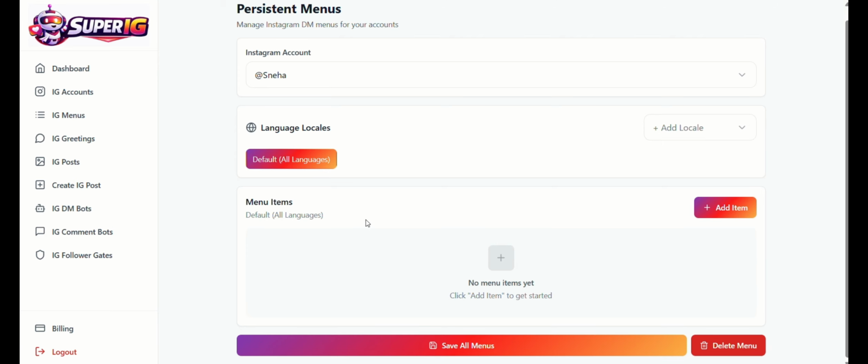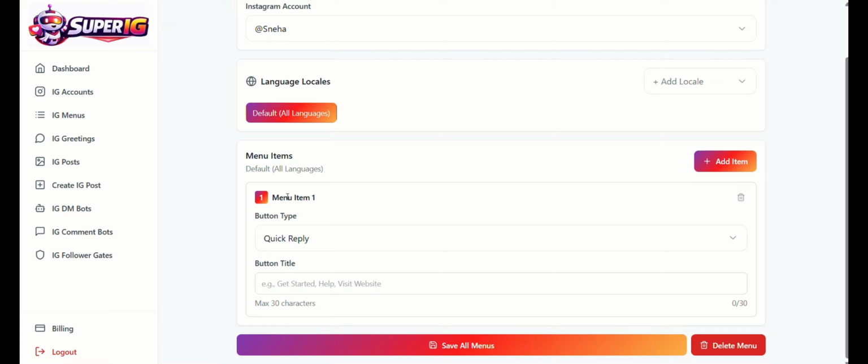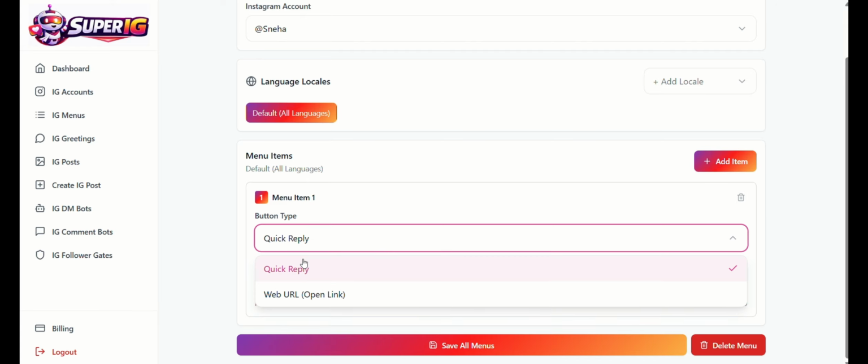Now let's move to the main topic, which is menu. Each menu item appears as a clickable button inside the Instagram DM. These are the smart buttons that guide users inside your Instagram DM. And to create a new menu, you have to click on Add Item. From here, you will get an option if you want to send a quick reply or you want to send a web URL, which will be an openable link.